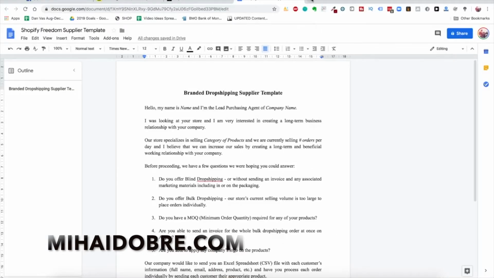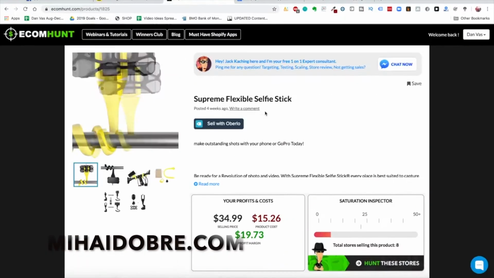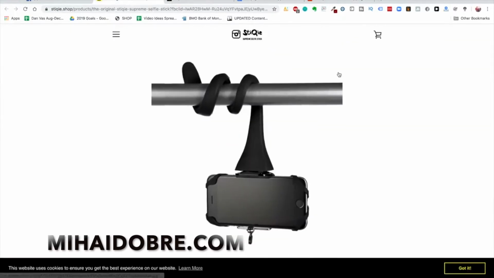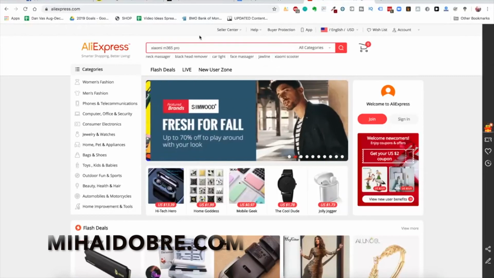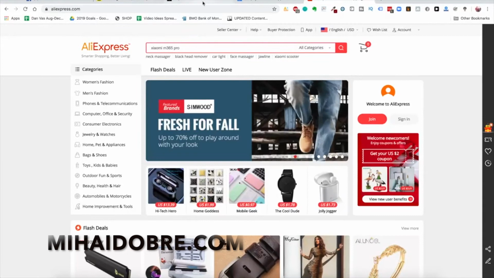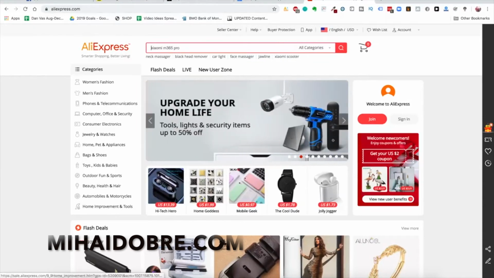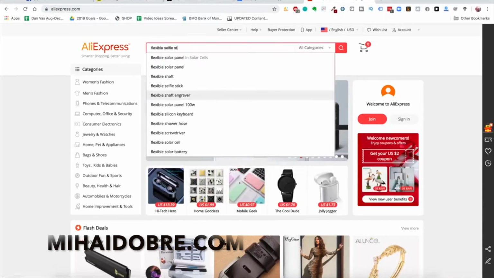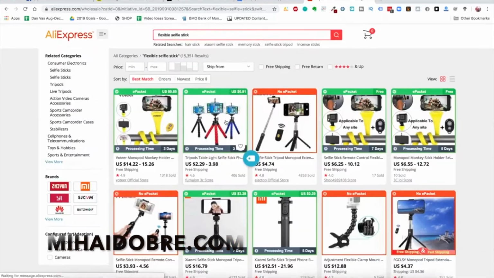So now I'm going to show you on AliExpress and on Alibaba how to find, for example, this selfie stick right here. The one that we saw, this looks like a good store. So if we go on AliExpress, let's take a look first. I was actually searching for a scooter here before, but here if we go to selfie stick, so it'd be flexible selfie stick, hit enter. There you go, there it is.